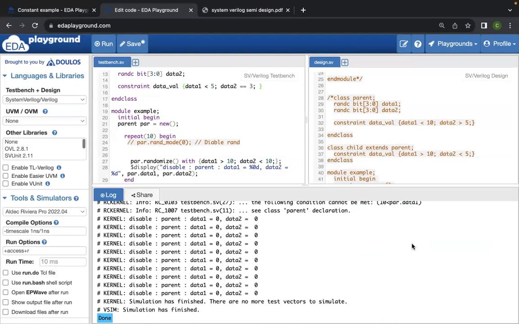Okay, if I use the soft constraint, then what is the output, and where can I use the soft constraint? We will use soft inside the constraint in the parent class. Soft constraint in the parent class, and then with the inline constraint, data 1 greater than 10 will be randomized. Yes. Okay, then what is the output of data 1 and data 2? Data 1 will be greater than 10 and data 2 will be 10.